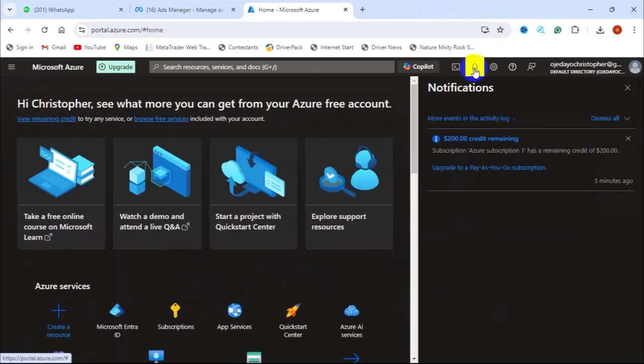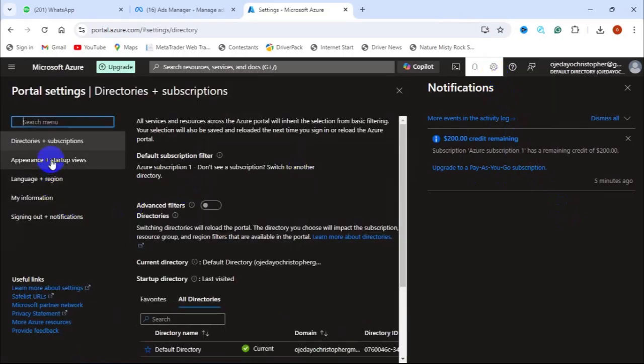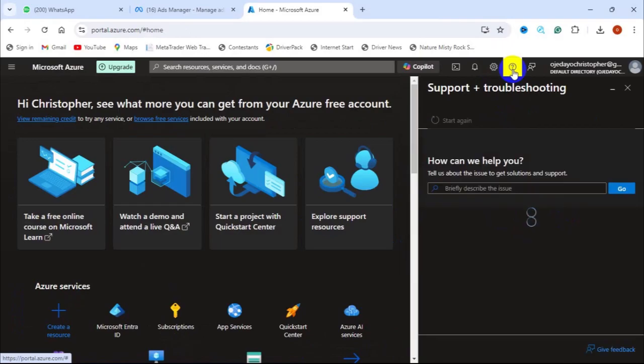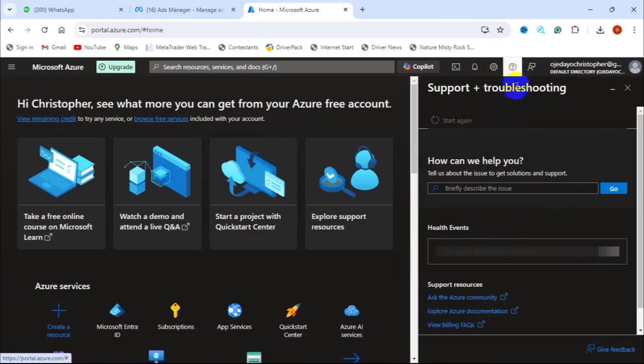So this is where you get notification if anything you create, like your resource, will show. This is where you set things like your appearance, your language, things like that. This is where you can contact service center. You can contact them if you are having any issues.